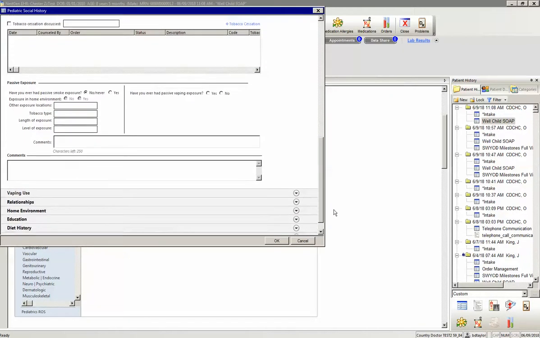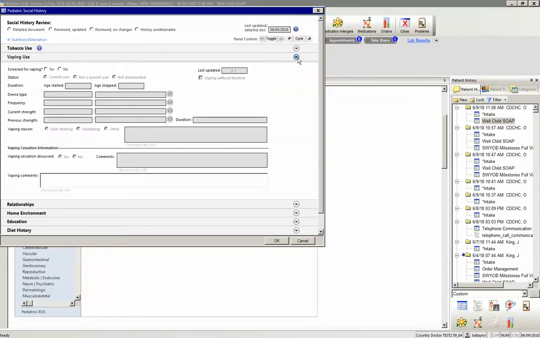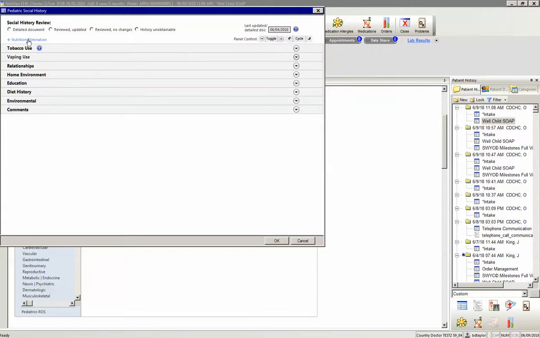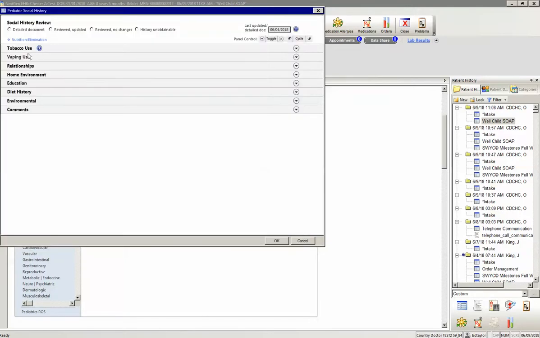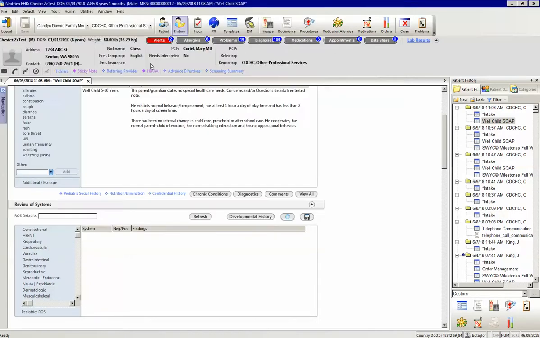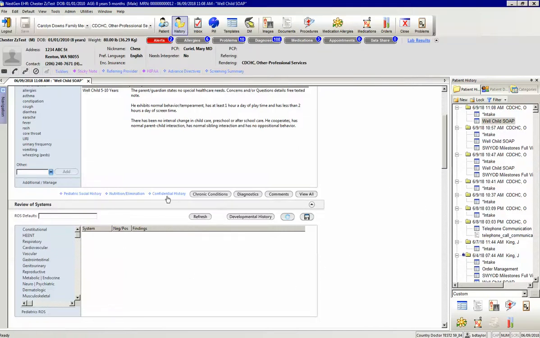And there's a tobacco exposure or passive exposure section. You will also have that vaping use new panel that's been added to the social history. And then you'll see here this nutrition elimination link will redirect you to the nutrition elimination social history pop-up. It's not, for some reason, included as a panel item. So this was added to add some efficiency there. You'll also have that nutrition elimination link as a standalone. It does bring you to the exact same pop-up. And you can access your confidential history now from this view rather than in the histories panel previously.